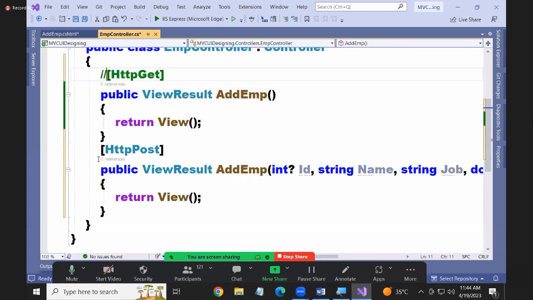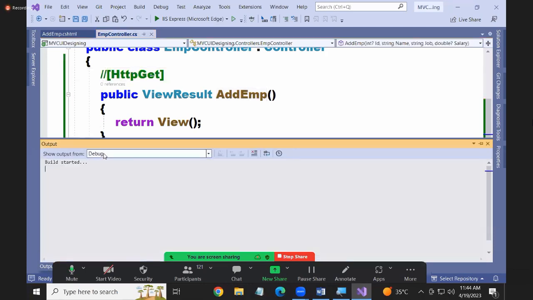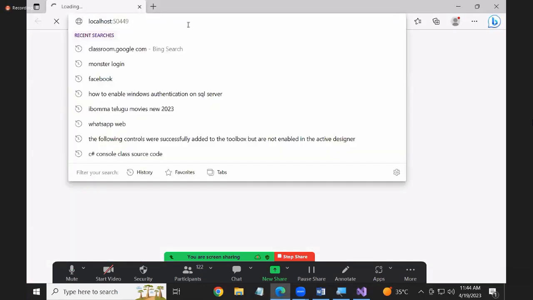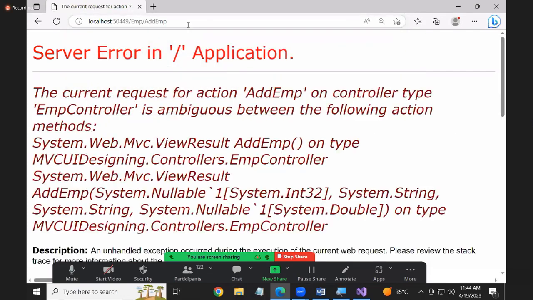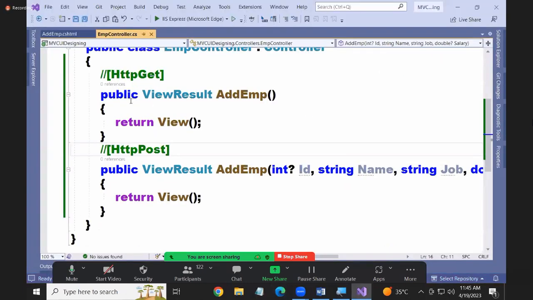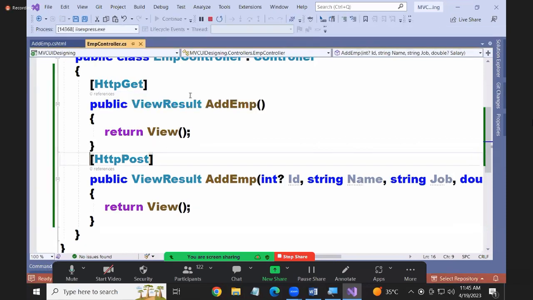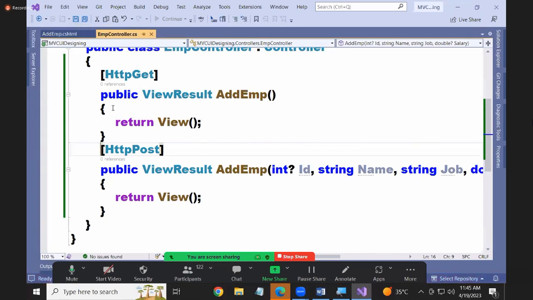Let me comment these two statements, guys, and run the code. Add EMP. See there, conflict. Ambiguous call. Understood? The call is ambiguous. And to resolve it, okay, come on. So first GET request will invoke the GET method now. Shall we put a breakpoint here? Yeah, one breakpoint here, one breakpoint here. Come on, run.